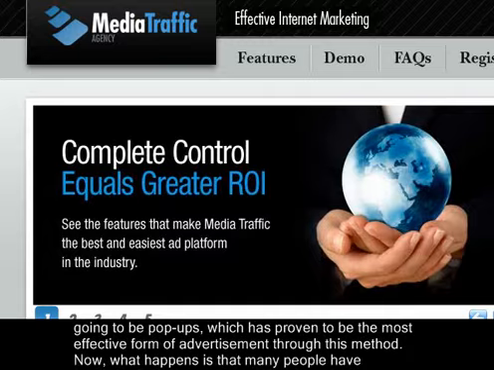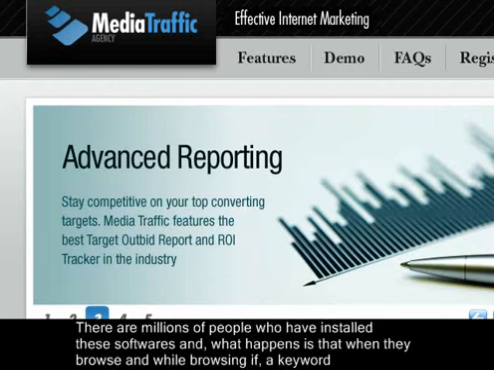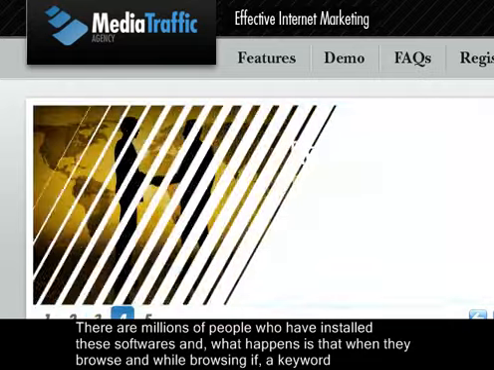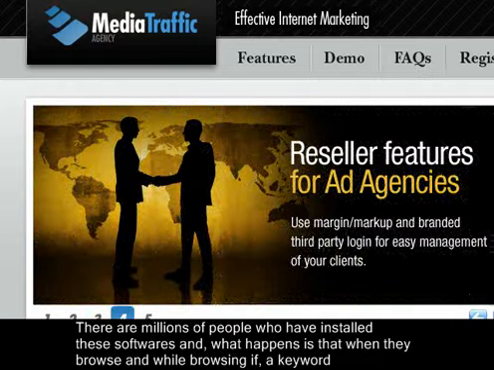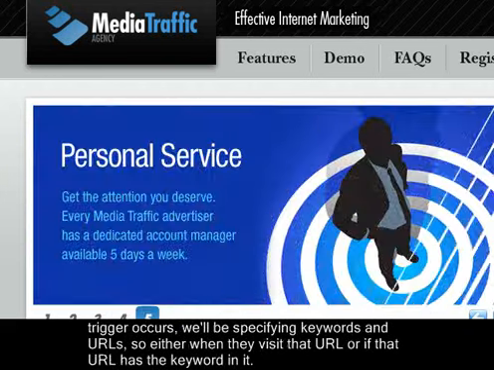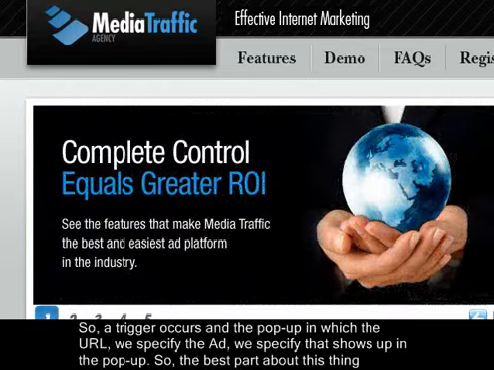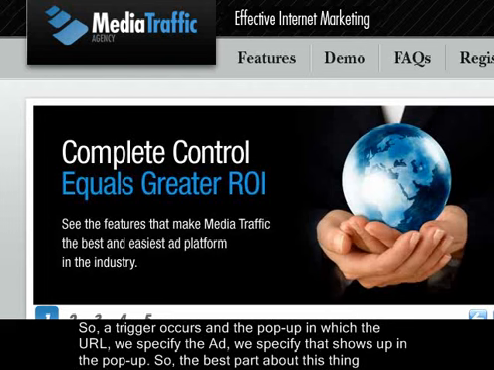Now, many people have installed various software, which is basically adware, which shows ads on their computer. There are millions of people who have installed this software, and while they browse, if a keyword trigger occurs, since we'll be specifying keywords and URLs in our website, either when they visit that URL, or if their URL has the keyword in it, a trigger occurs, and the pop-up with the URL and the ad we specify shows up.